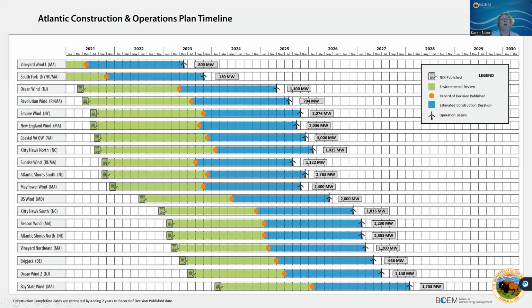What's important to you too in this slide as you look at this is where you see those orange dots, those are where we're talking about records of decisions that are coming new in the NEPA process. And you can see the significant amount that are coming in FY23, calendar year 23.